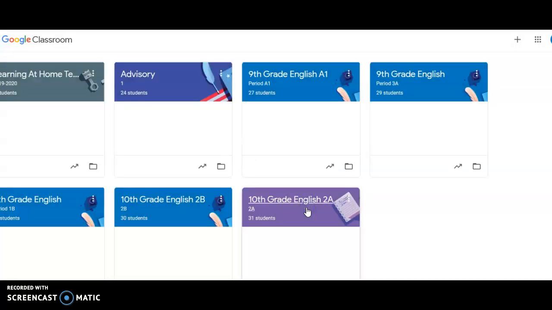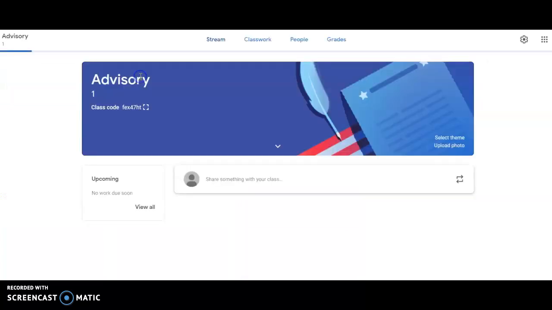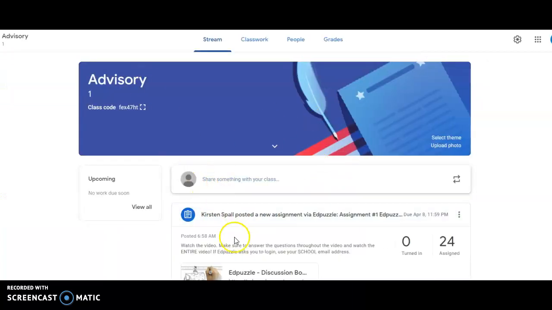Now, if you're already in Google Classes, then you're good to go. You just click on one. I always suggest starting with advisory, and it takes you to the stream. The stream is like the social media for Google Classroom. It includes a lot of information and it's organized by date and time.